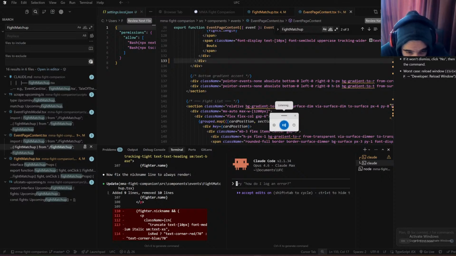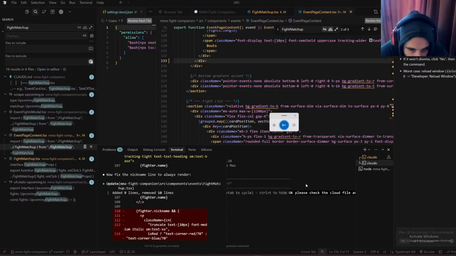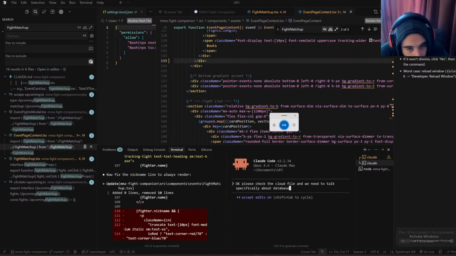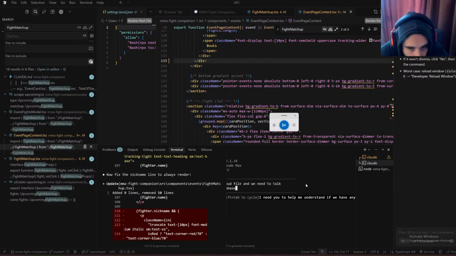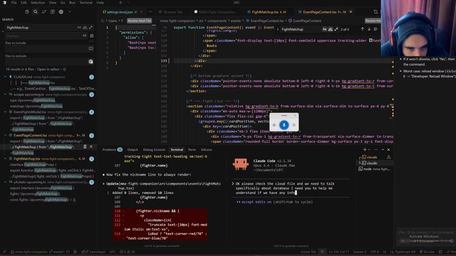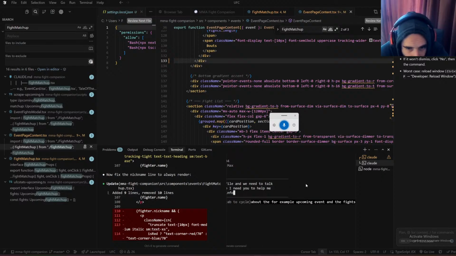Okay, please check the Claude file, and we need to talk specifically about the database. I need you to help me understand if we have any info about, for example, the upcoming event and the fights, if those fights are prelim fights or main card fights. Please check the database and tell me if we have this info.